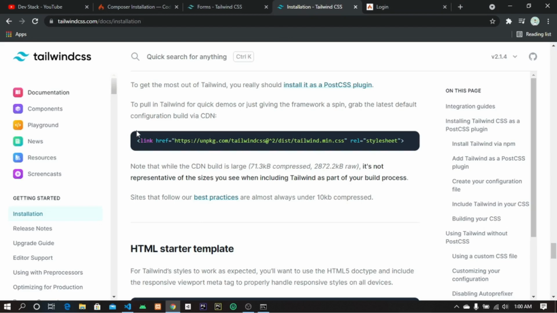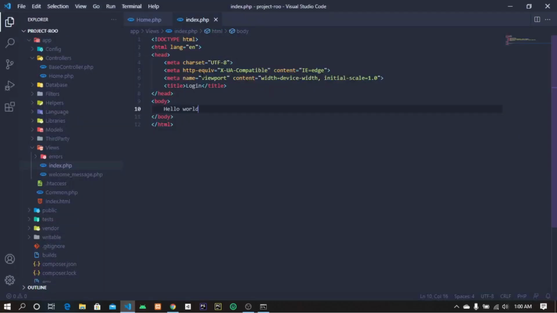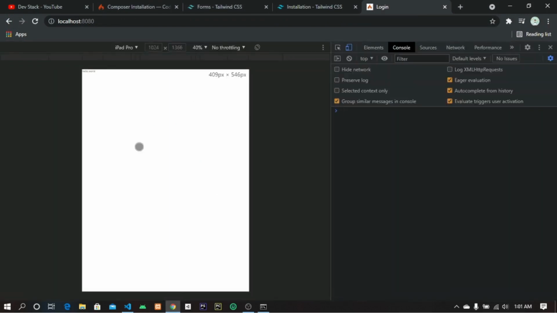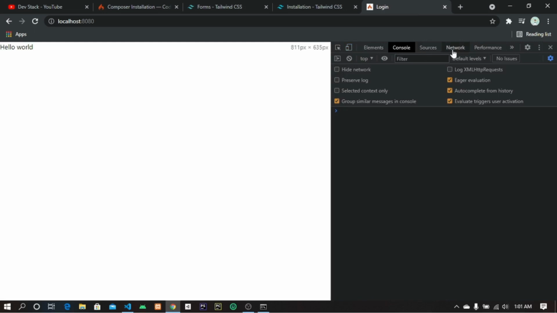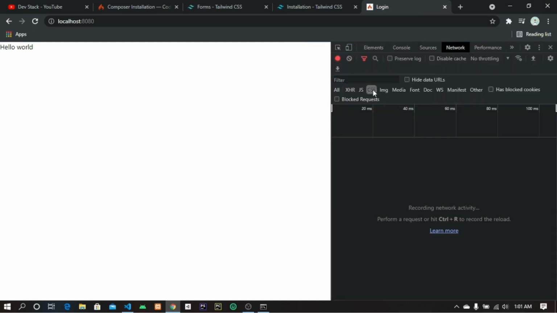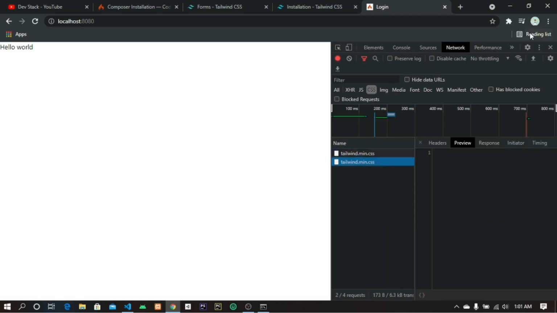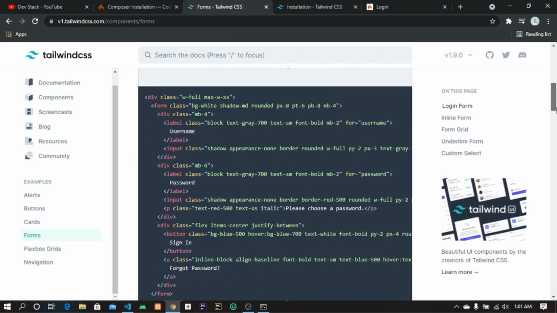Let's grab this. Just copy this and paste it right here, save this, go back there and refresh. You can see the font has changed. If you want to confirm it's working, you can use Ctrl Shift I or click on inspect element, go to the network tab, head over to CSS, and reload this. You can see the Tailwind file is being loaded already.